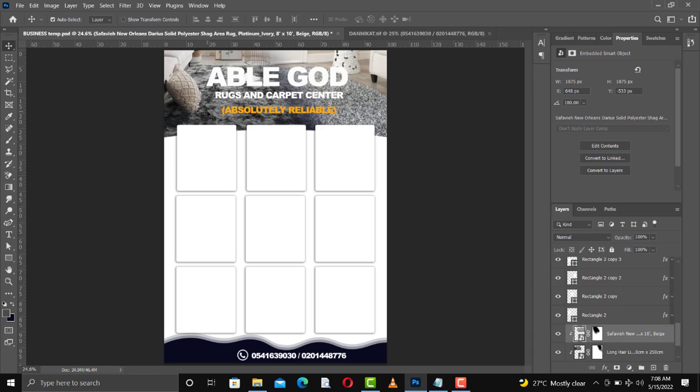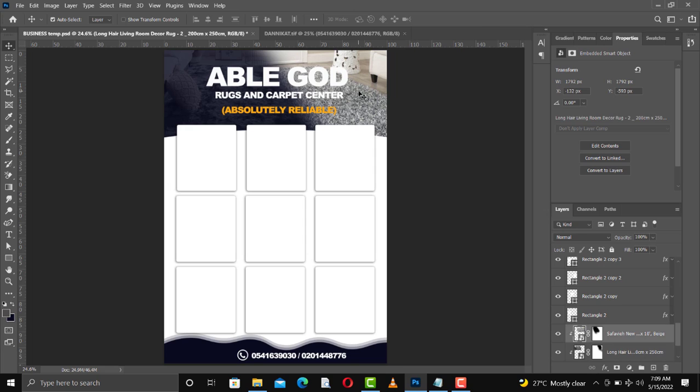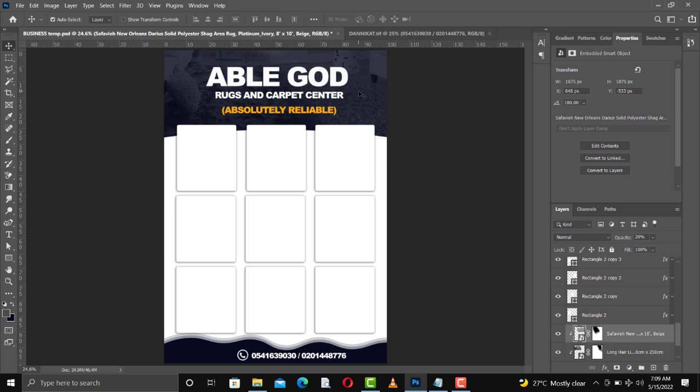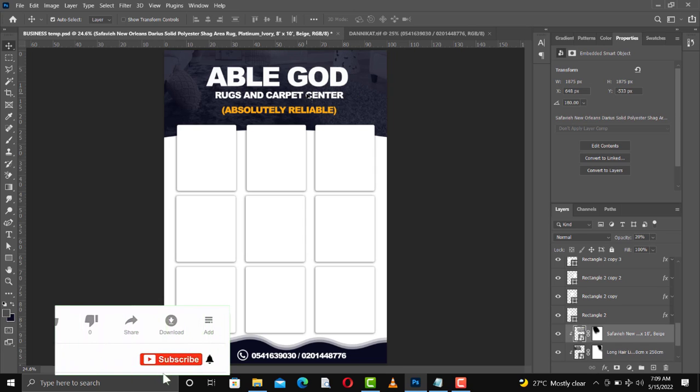For the business that you are doing, if you are selling clothing, you can place a clothing background there. Something like that, so you can change it to clothing. I'm using carpet, so I'll place in the carpet. After placing the carpet, I will change the opacity from 100 to maybe 20, something like that. Then I will change this one to 20. Then we get something like this. So that is the first part of the work.